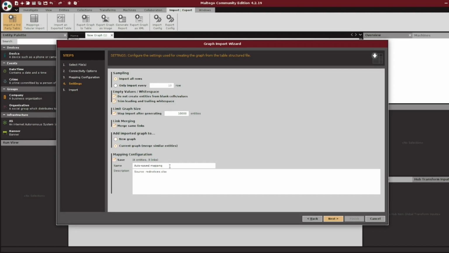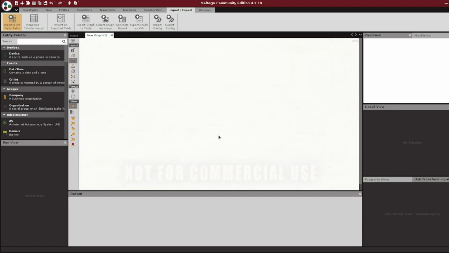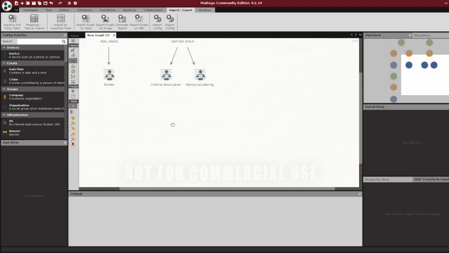Finally, we're going to save this mapping configuration so that we can use it again in the future if we want to import similar data. Now, after we click Next, we can see that we successfully imported all 4 rows of data, which created 12 entities as well as 9 links. If we click Finish here, we can now see our links and entities on our map.